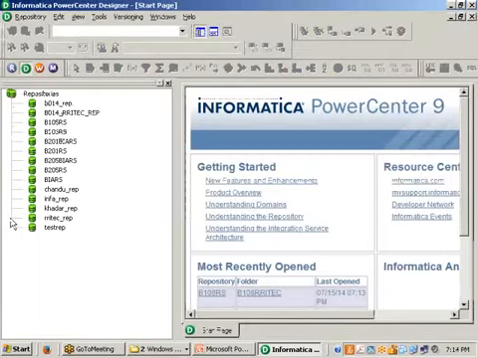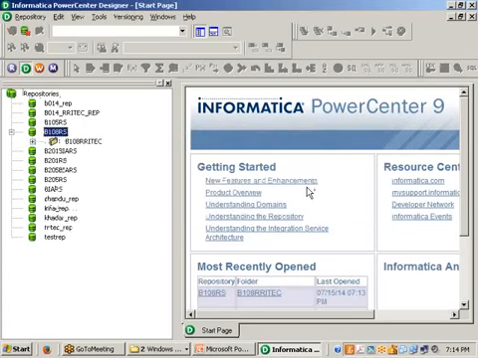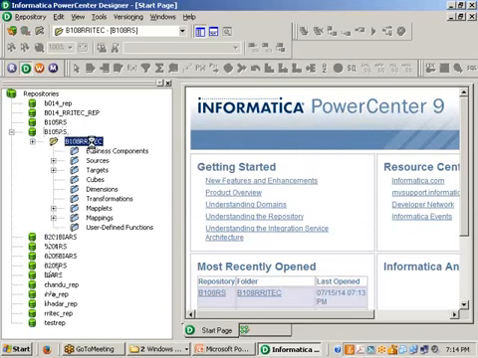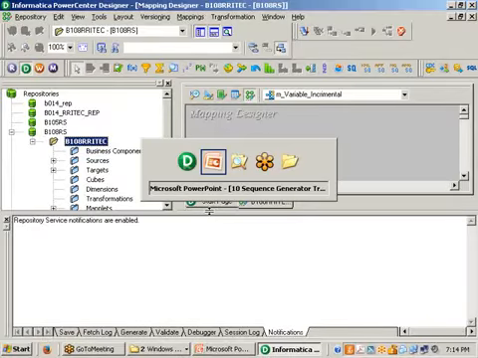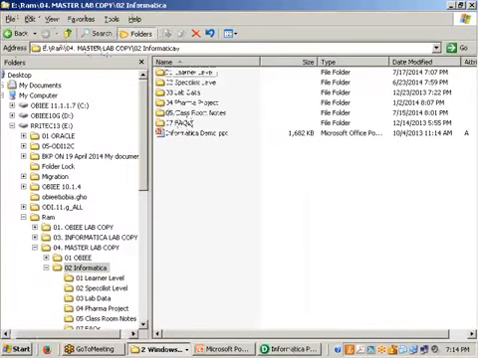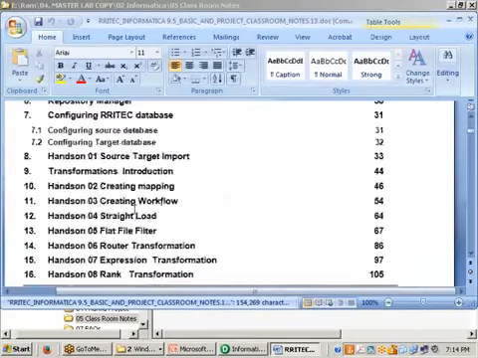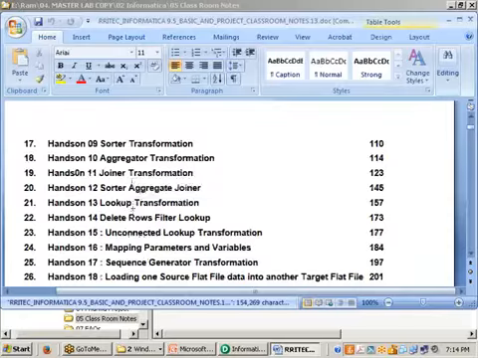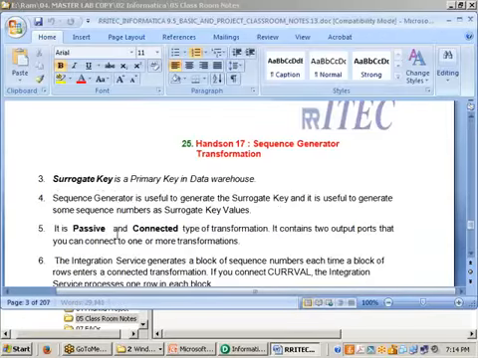Right, try to connect to our repository. Then we just follow the notes and try to do the rest of the things. Let me open the notes: classroom notes, then project level, document. What is the hands-on number? It is the sequence generator transformation, that is hands-on 17.